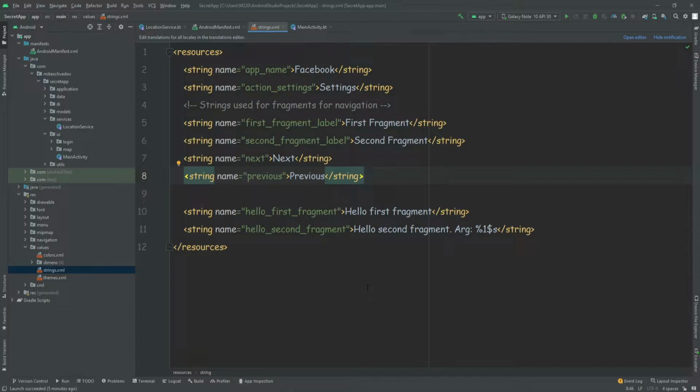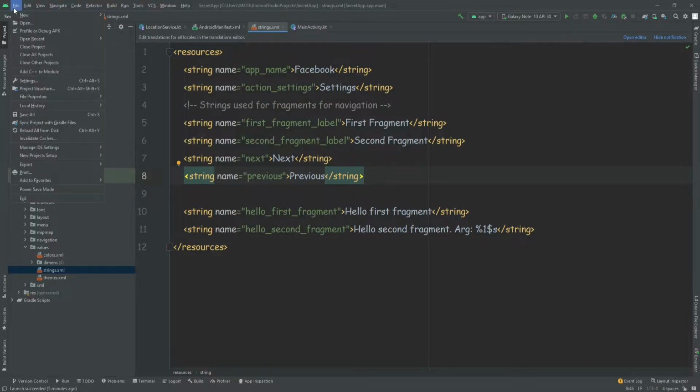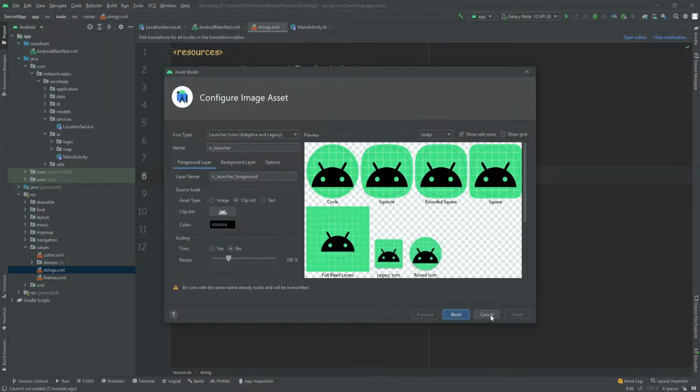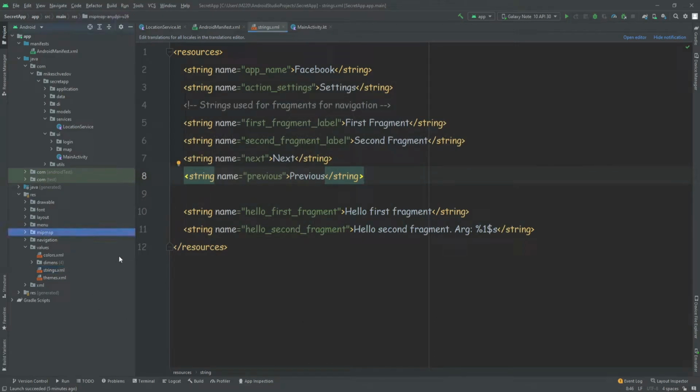So I'm going to provide you with an icon that looks like Facebook's icon. And all you need to do is download it, and then you will go to File, New, Image Asset. And actually before that, we can simply delete the mipmap folder, okay? Because it contains the default icon, okay? And we don't want it, we just want to create a new mipmap.